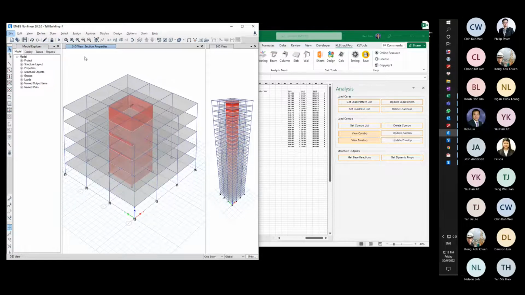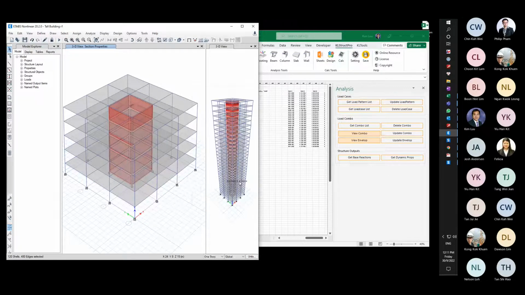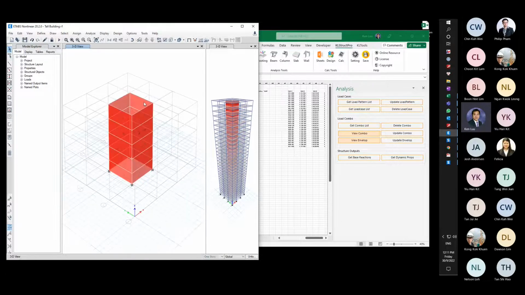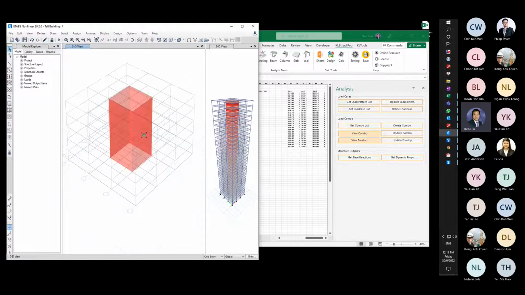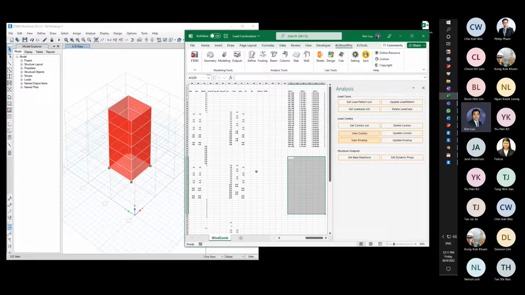So I select the wall and I will show the wall only. Now you have the wall ready. The first step to design the wall is you need to assign the wall pier name. There are 2 ways to do it. One way is using ETABS, I think you guys already know.